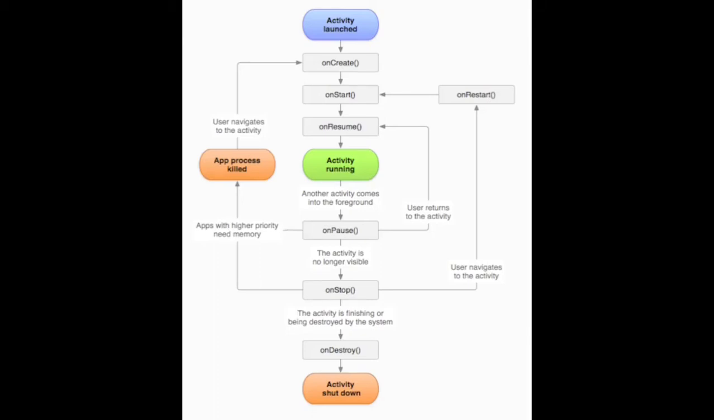Hello and welcome to this Android tutorial. In this tutorial, we'll be exploring the Android activity lifecycle. So let's get started.